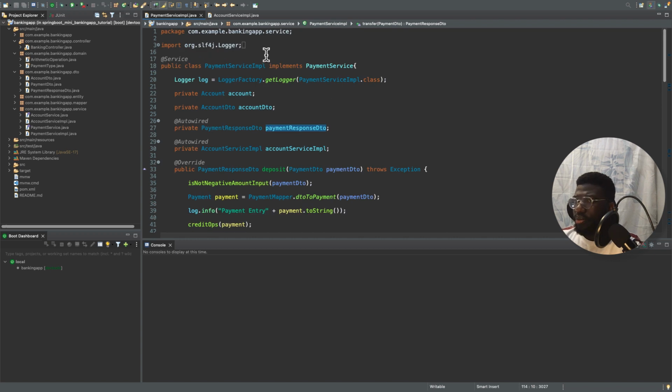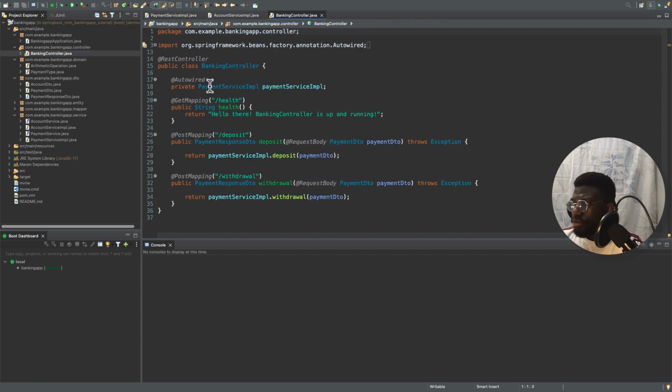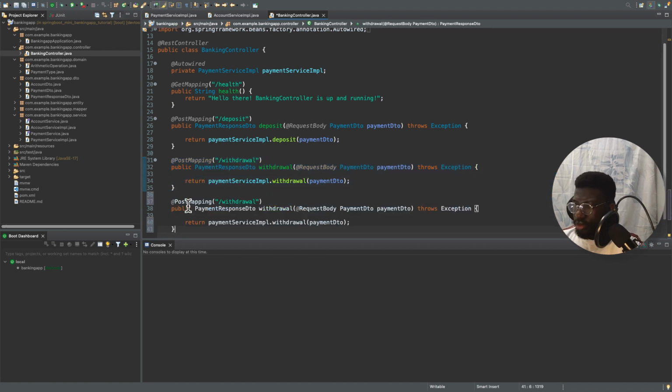That looks okay. Now let's go to the banking controller here, and I'm going to create an endpoint for transfer. I'll call this transfer and call the transfer, and that's it. Now let us test this application.